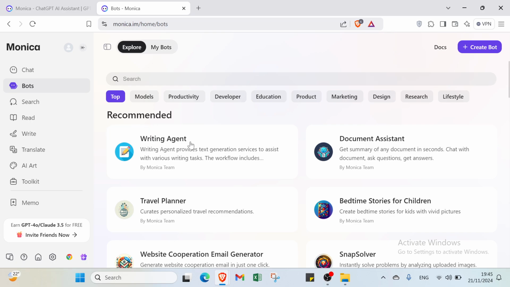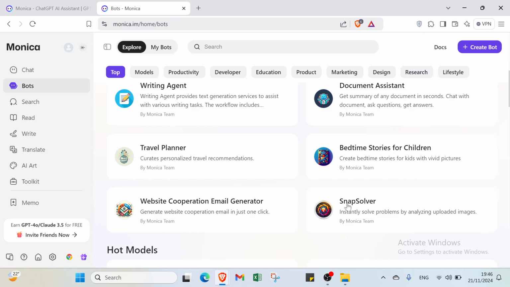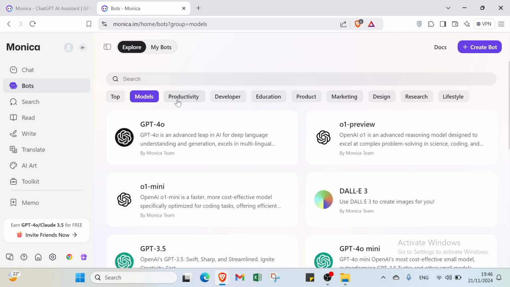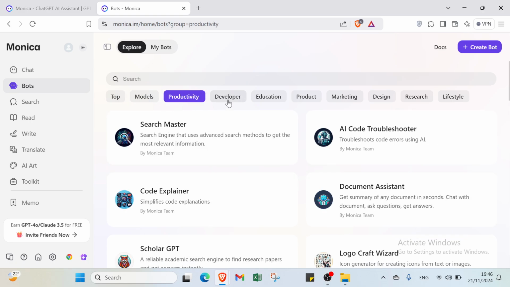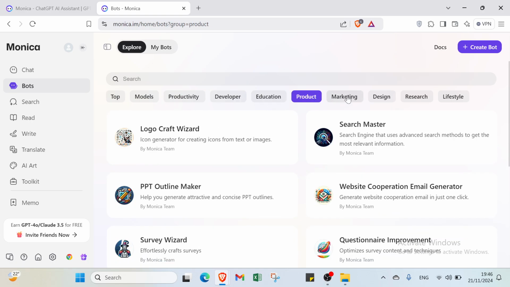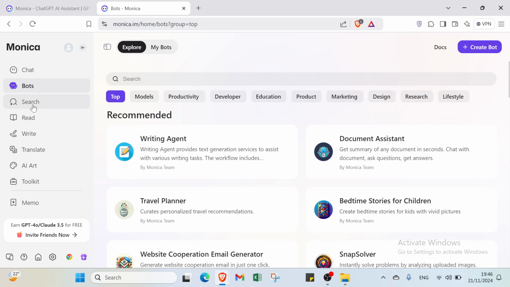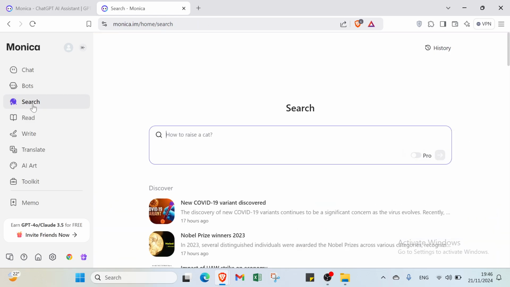So for example, a writing agent provides text generation services to assist with various writing tasks. The workflow includes, we also have a travel planner, website creation, email generator, snap solver, bedtime stories for children. Then we have a document assistant as well. We also have other niches such as modules, productivity, developer, education, product, marketing, design, research, and lifestyle as well. Then we also have the option of search.